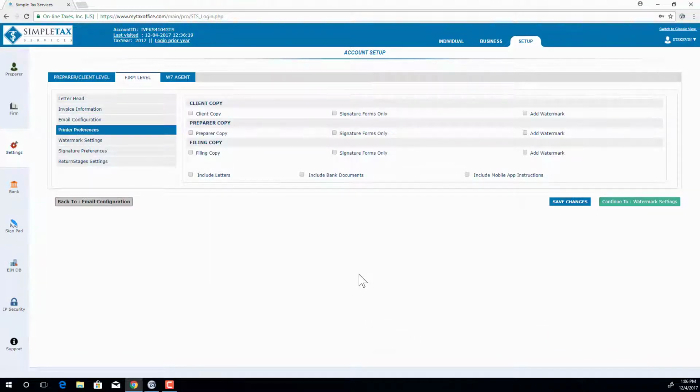Now we're going to continue to the printer preferences. This is just basically saying, okay, what are we choosing when we print these out? Do we want to add watermarks? Do we want to include bank documents in the print? Do we want to include the mobile app instructions?